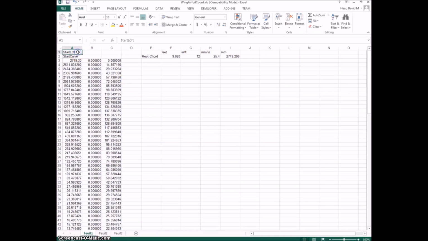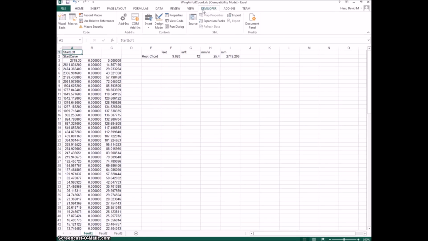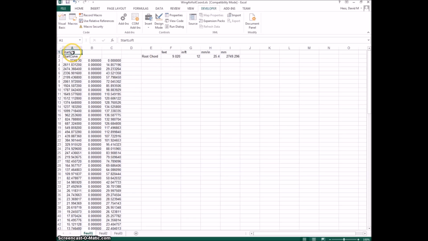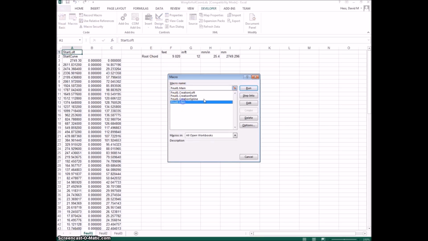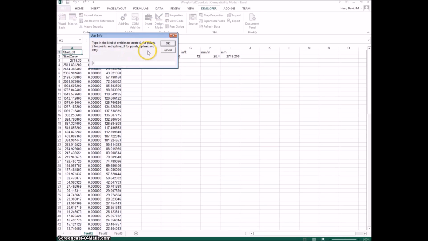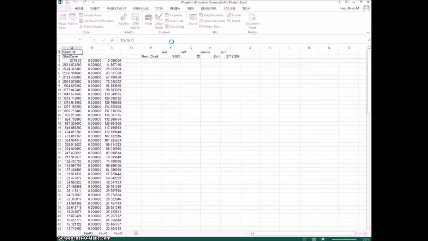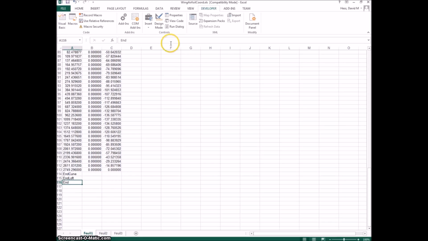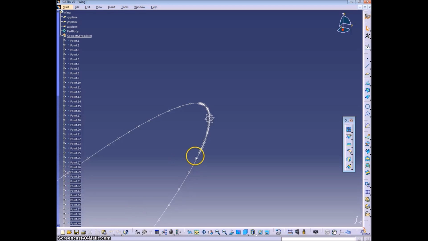We'll select cell A1, then go to Developer, Macros, and Main. Then you want 2 as the option, and it'll go through reading those. And if we go to CATIA, we'll see that those are in.